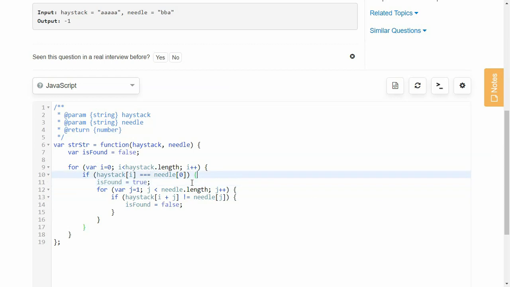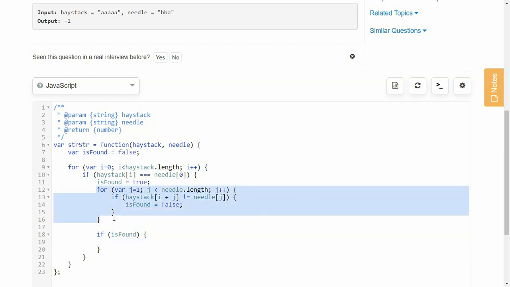All right, so if we match the first one, we're going to say, yeah, we matched. Now we're going to check all the other ones. If any of the other ones don't match, we're going to set it back to false. If we get through this loop and it is still found, that means this loop terminated correctly. Every single one of needle's characters after the first one does match.